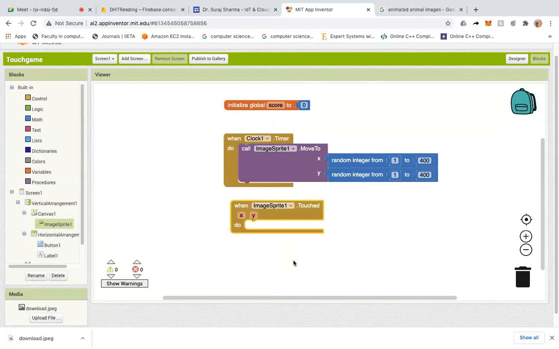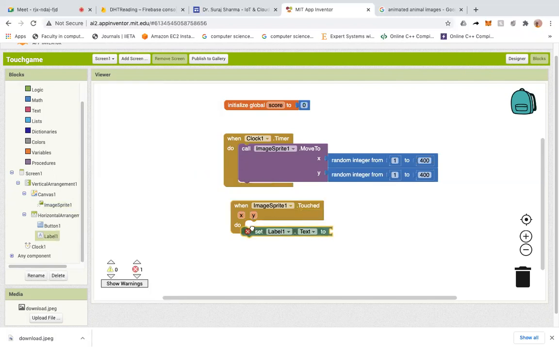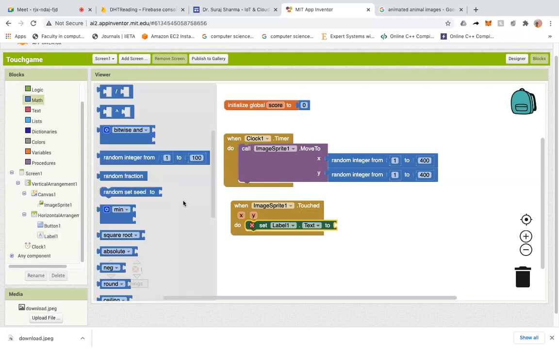Then if my image is touched, what I'll do is set the label1.text to global score plus 1. So go to label1. I'll set the label1.text to global score plus 1, right? So I need plus 1 here.